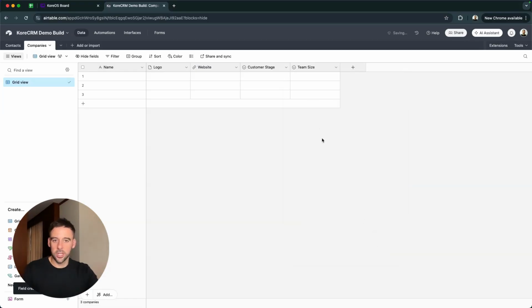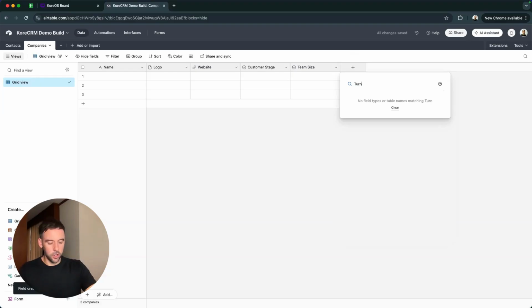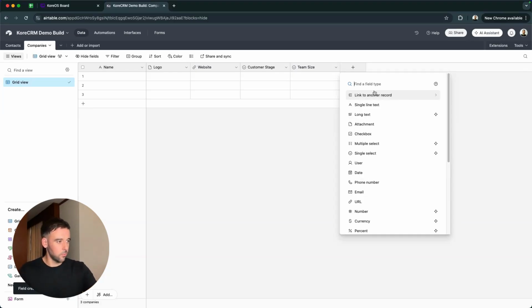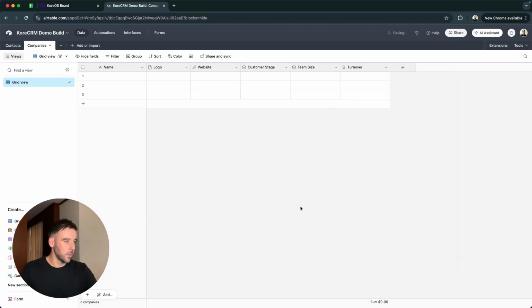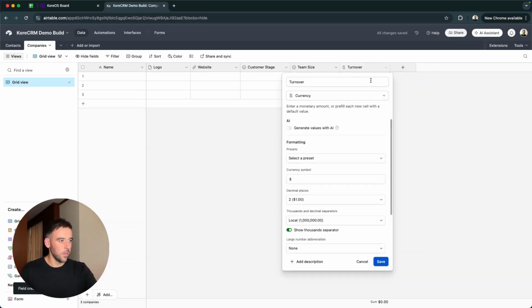We'll add that team size field in, and then we could add in extra fields here for turnover. As I say, this really depends on what's important for your own records. So turnover here is currency. That's going to be a number field. You can set the symbol here. Let's just keep it at dollars for now. So you'd have the turnover, or estimated turnover. Might be better to have it there, estimated.